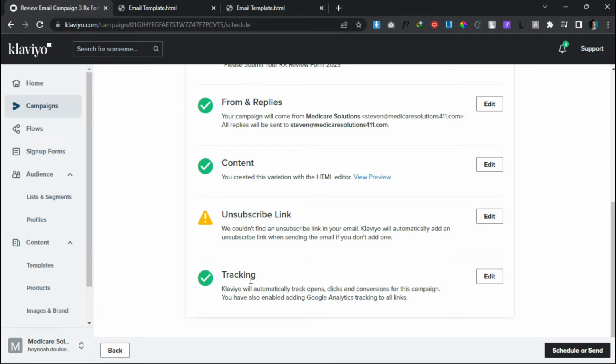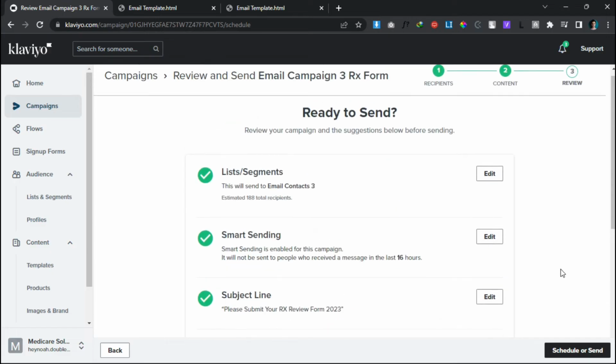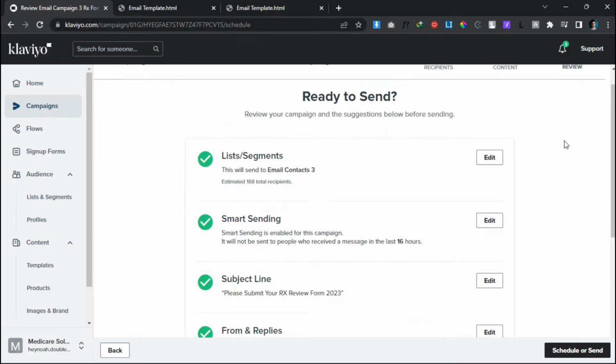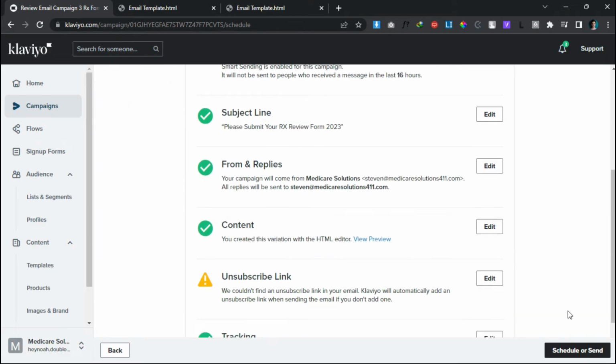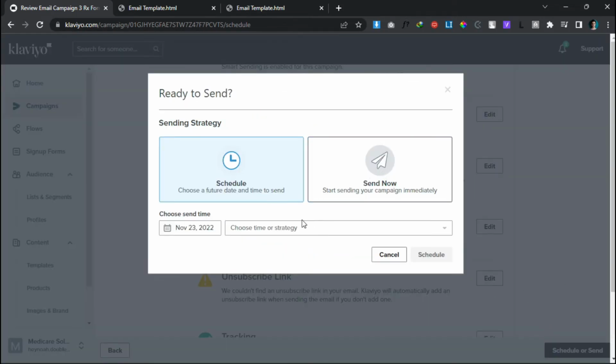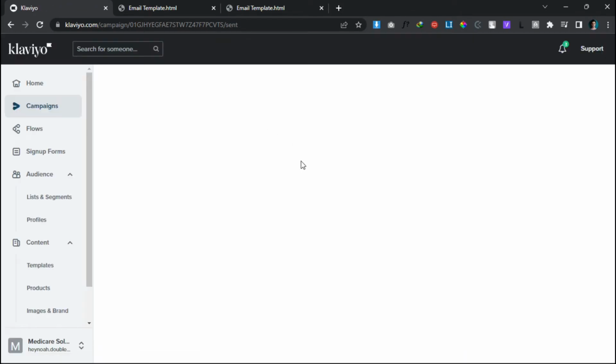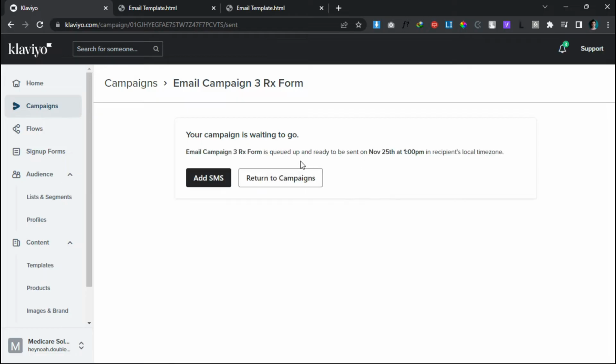Our tracking is on, so everything looks great. Now we can schedule or send the campaign right away. Let's schedule the time and schedule. So this campaign will send automatically on November 5th at 1 p.m.